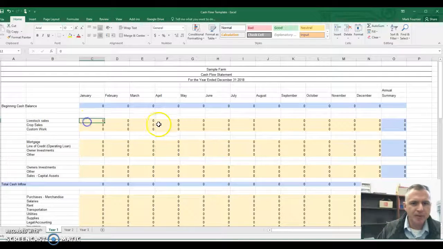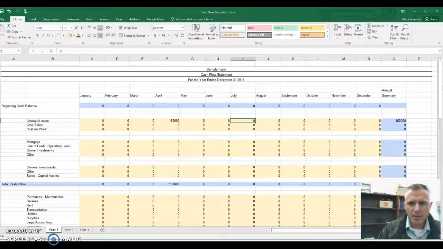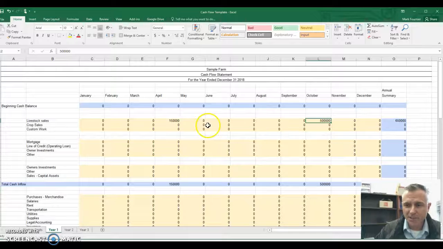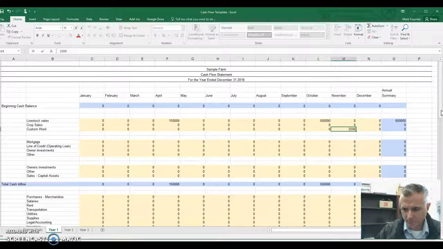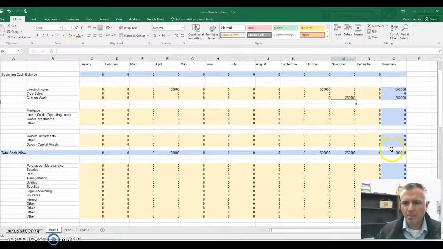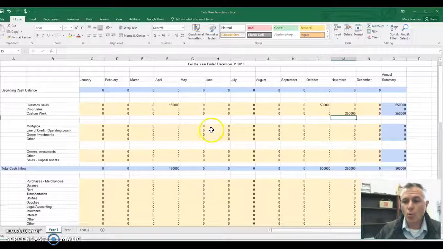So for example, livestock sales, if we're going to sell some livestock, let's say in April for $150,000, and then maybe again in the fall for another $50,000. It tells me how much money is coming in and when. And let's just say I sell some of my crops here in November for $250,000. Again, you can just see how much money is coming in and when it's coming in.